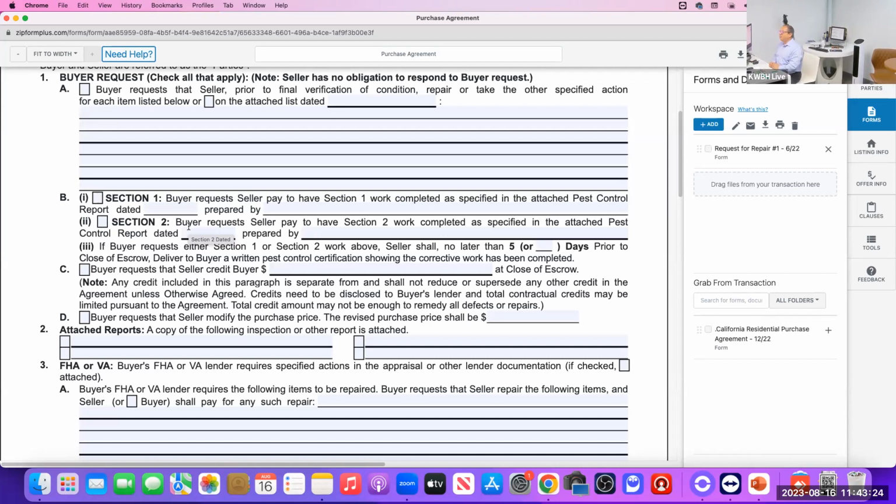Section 2 means that the termite company saw holes around the property that didn't have screens on them. So that's not damage. I mean, it could be considered damage, but you don't want rodents to come in through those holes and start living underground. So those need to be screened, but that's section 2 because it's preventative, right? So section 2 is preventative. Section 1 is actual damage. We usually ask the seller to pay for section 1.